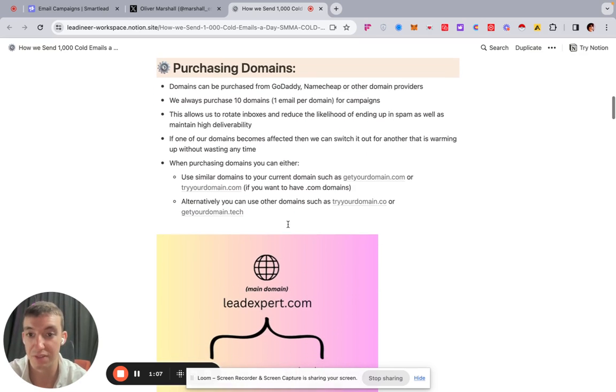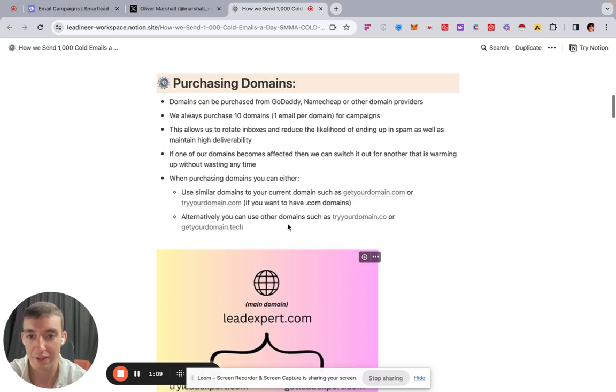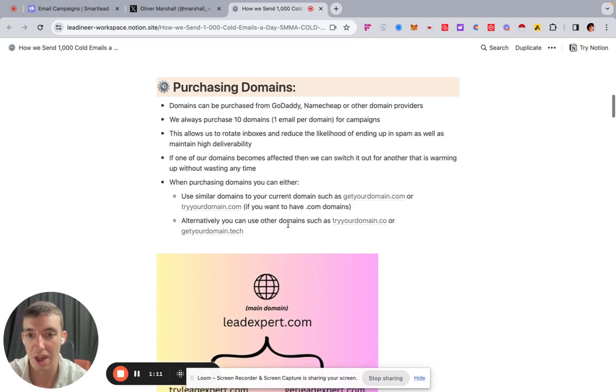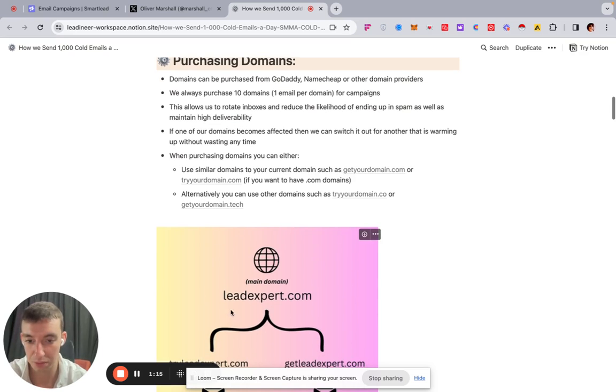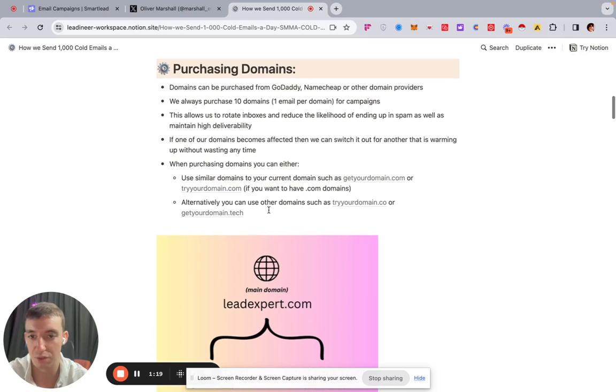So purchasing domains is the first thing. And what you want to do is have an infrastructure where you have your main domain. As an example, I'm going to use leadexpert.com as your main website, right? That's your company, that's the website that you bought, and you currently have an email address. It's probably like Oliver@leadexpert.com, right? And that's your main email that you use. You use that to communicate with people, you do all that stuff.